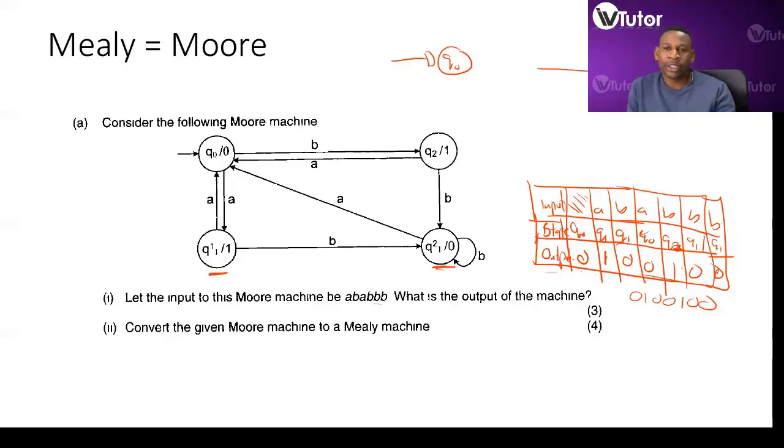So Q2 distributes its outputs to B in the 1, and then also distributes to Q1. So Q2 to Q1 goes with a B, with an output of a 0. And if you continue doing that, you have a B with an output of a 0. And then if you are from Q0 and you encounter an A, you go to Q1 with an output of a 1.